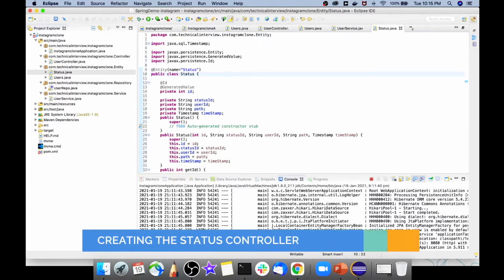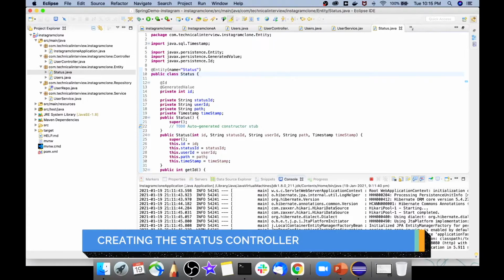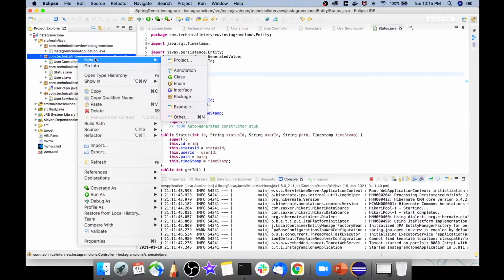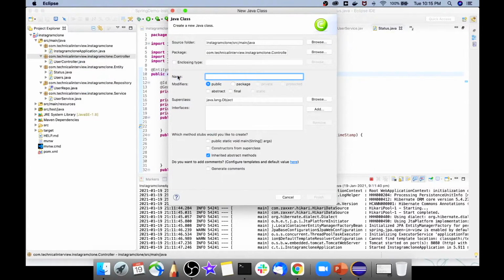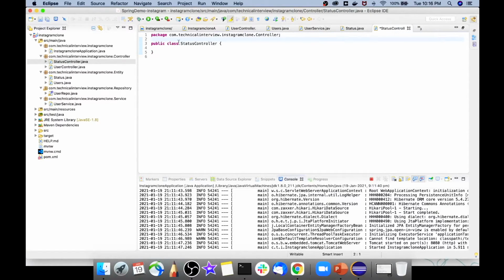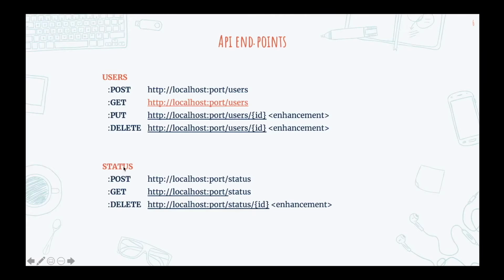Let's now move on to the creation of our next class, and that is the status controller. Within the controller package, we will be creating our controller class. So let's name it StatusController. And as usual, let's annotate it with RestController. If we go into the endpoints of our status service, you can see that both the endpoints for post and get end with /status. The only difference is the method by which we are submitting the request.